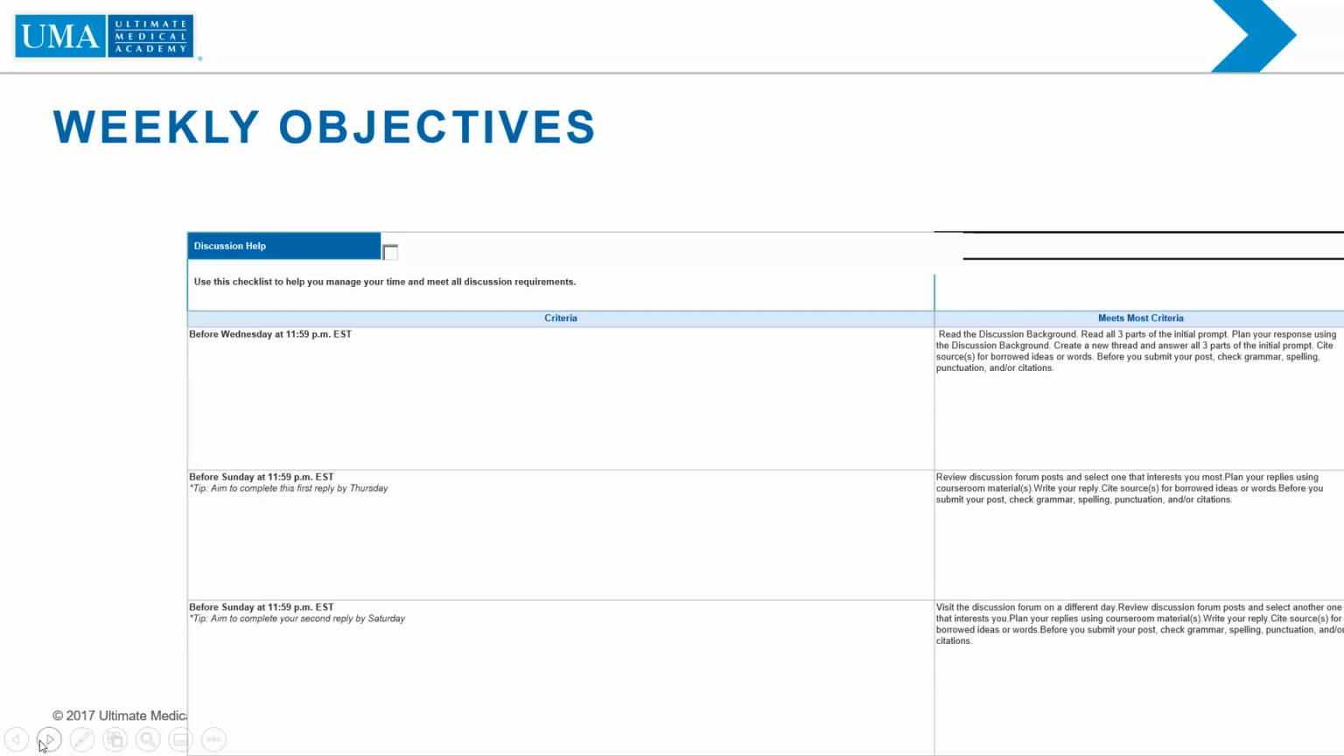Very important, it says cite a source from borrowed ideas or words before you submit your post. Check your grammar, spelling, punctuation, and or citation. To have a quality discussion post, you would need to use some type of outside reference. It also helps you with your content amount, because you have to have a specific amount of sentences for it to count for full points. But in this class, if you have a reference helping you with your response to the discussion question, you're well on your way to earning full points.